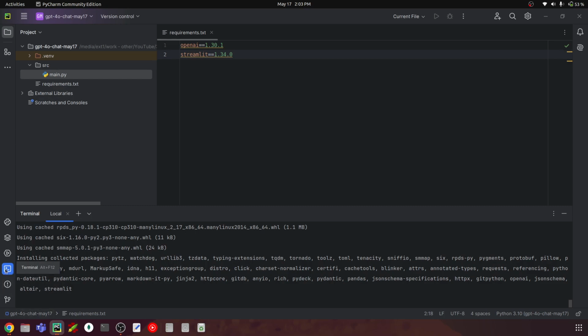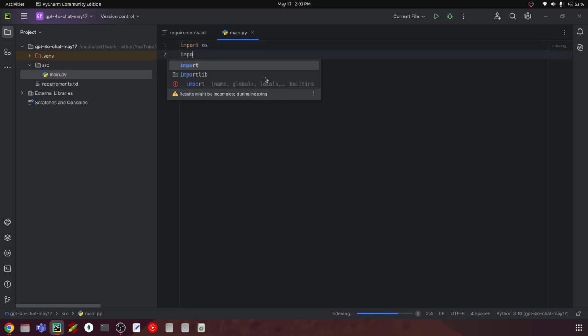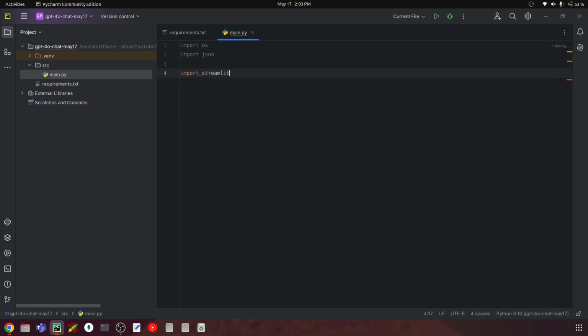So in the meantime, the libraries are getting installed. Let's open this main.py file and get started with the code. First, we need to import the required libraries, as I said. I'll import OS in order to access some directories and files, and let's import JSON, and then import Streamlit as ST and import OpenAI.